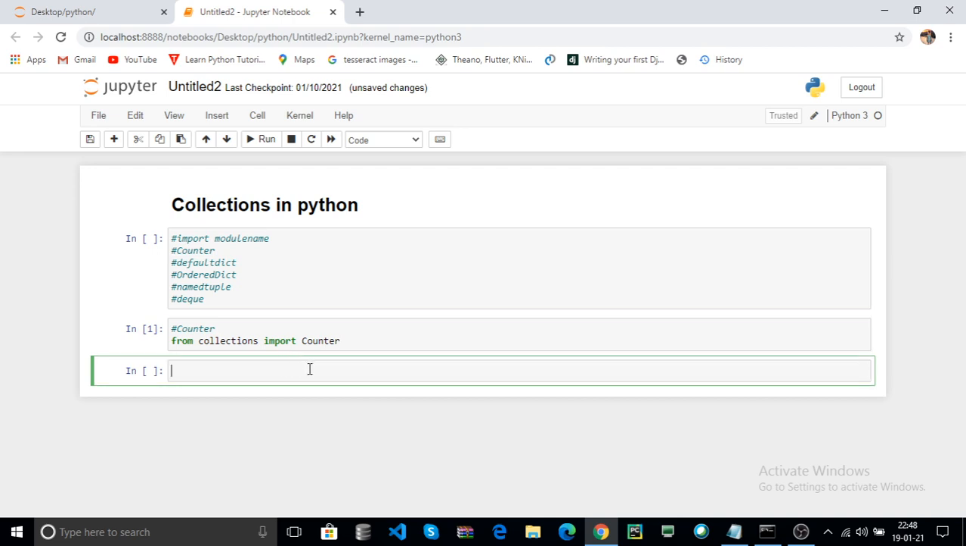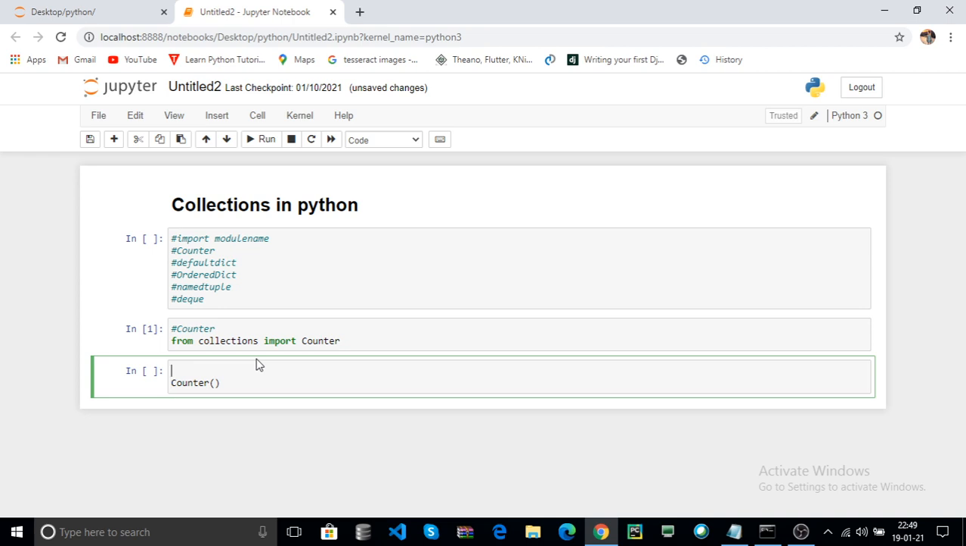Now create a Counter. The Counter takes any iterable object as a parameter. Now create an iterable object, for example a list. Here I pass some data in a list. Here L is the list.